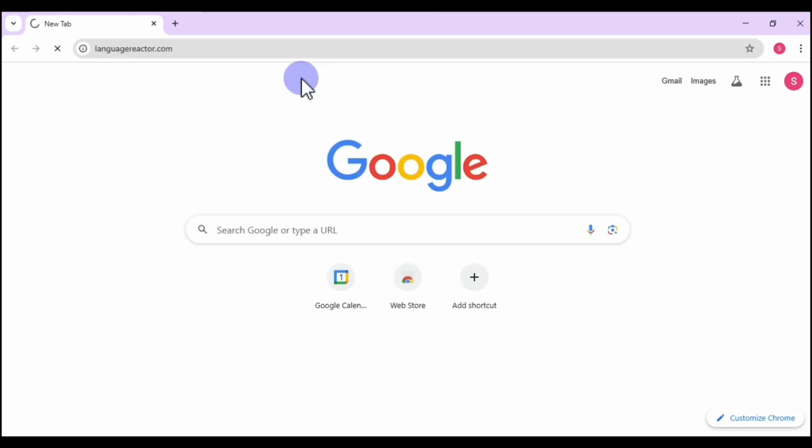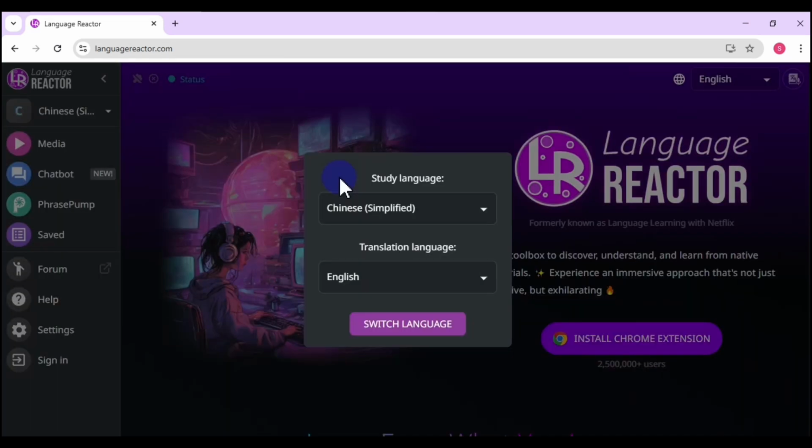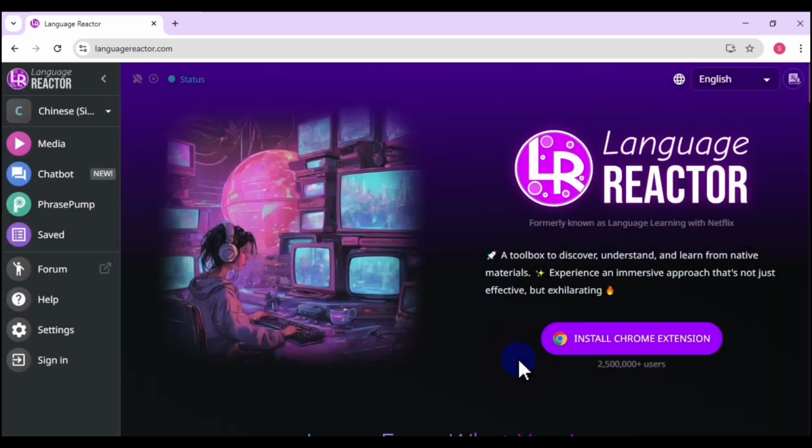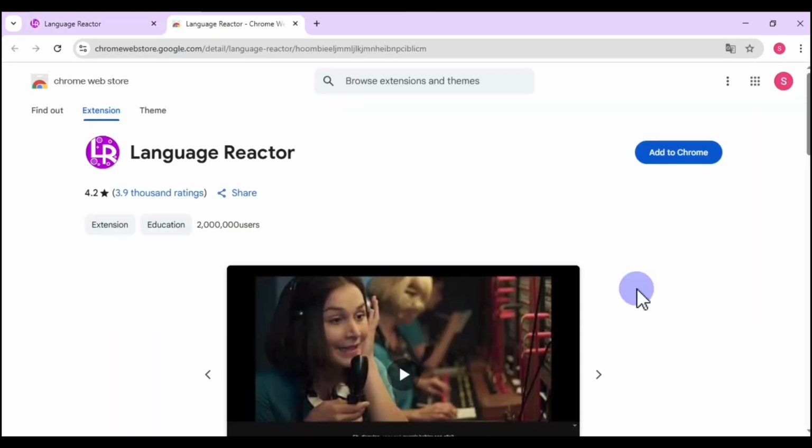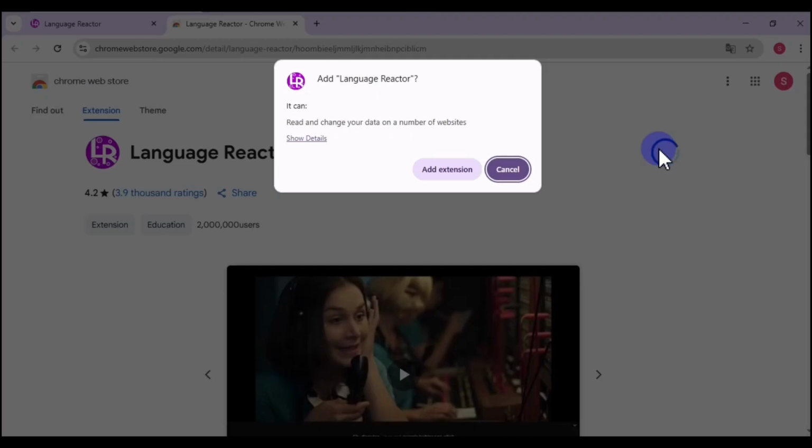This one. And then choose the language that you want to study, for example, I will choose Chinese, but don't worry, you can always change it later or even use auto detection for other languages. After that, just click install Chrome extensions. Then confirm by selecting add extensions or add to Chrome. Then click add extension.